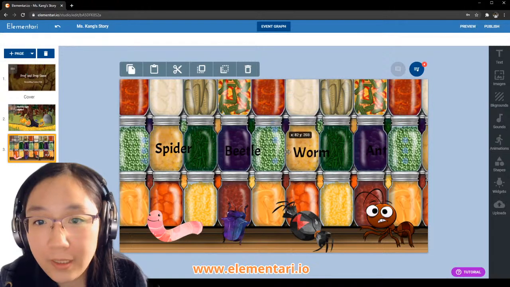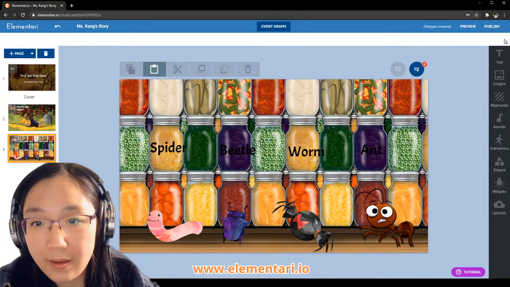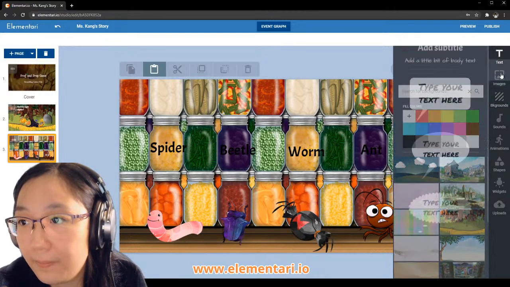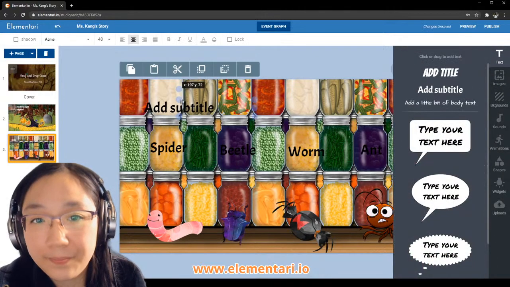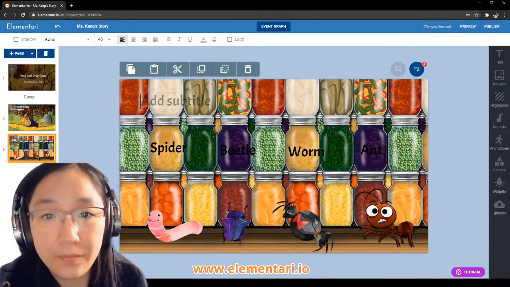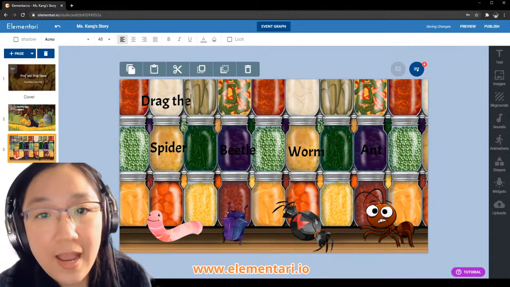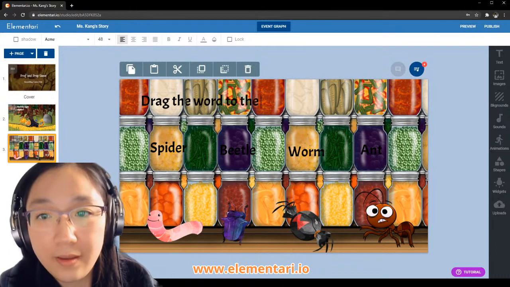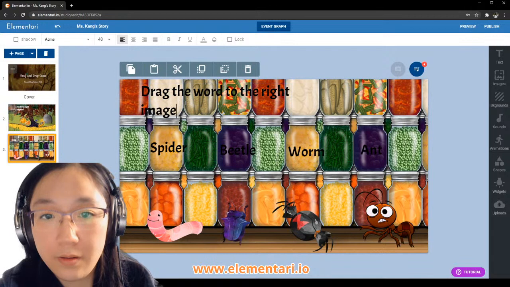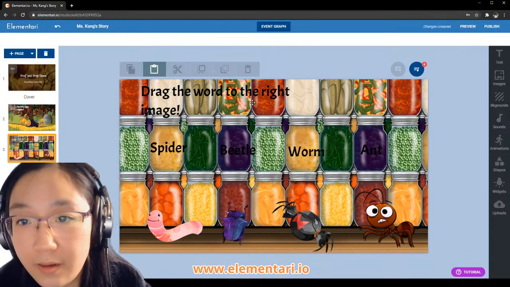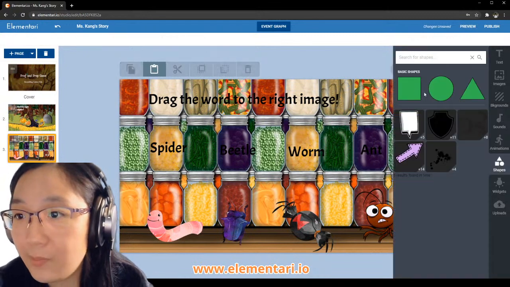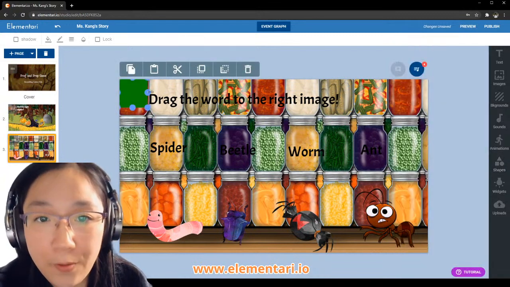We're going to just bring them down. And then we're going to add maybe some text here with some directions. Drag the word to the image. And I'm just going to make it a little bit pretty before we go ahead and publish it.